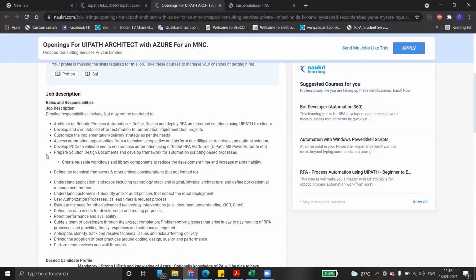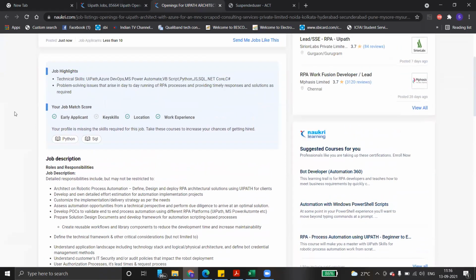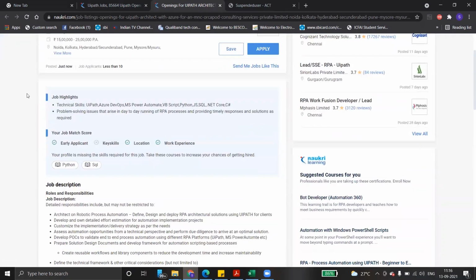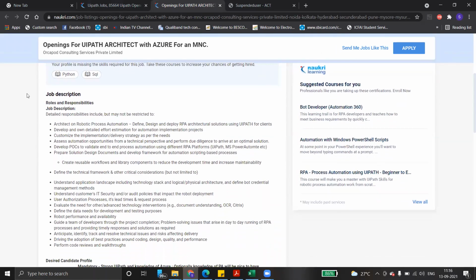So this actually can't fit this role. For the architect role, the initial minimum is 7 years, yeah, 8, minimum 8. So they won't take it anyway. But we'll just look into the roles and responsibilities.